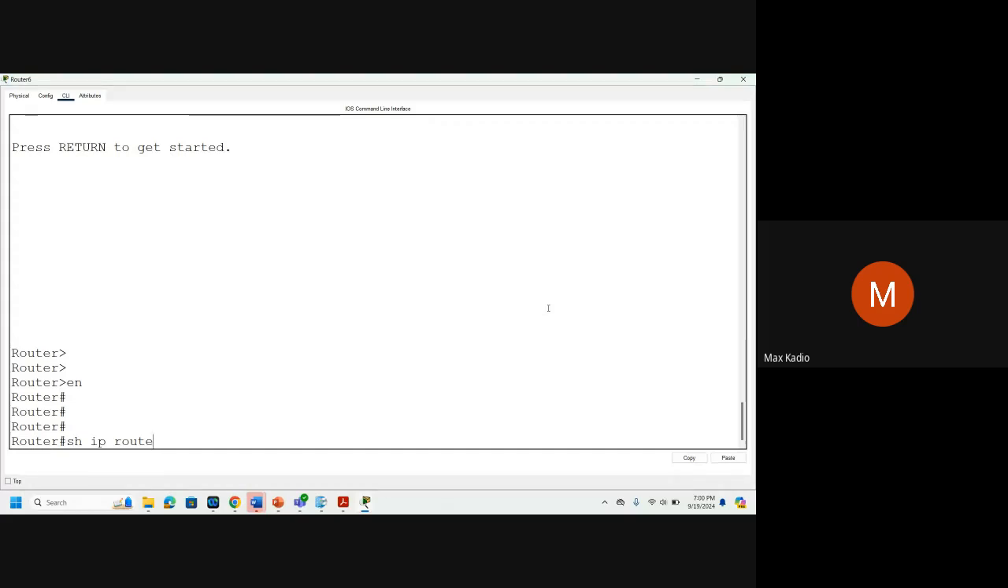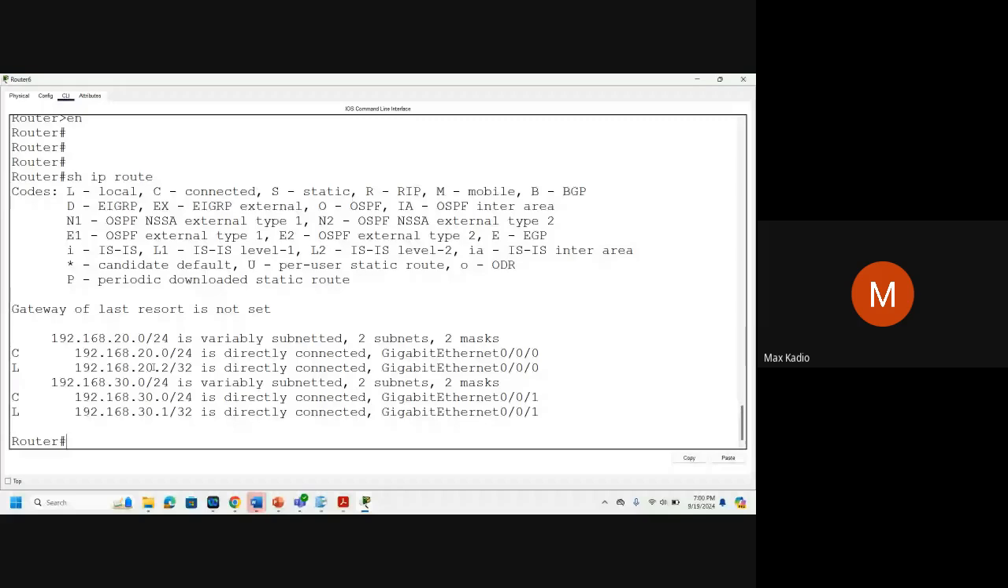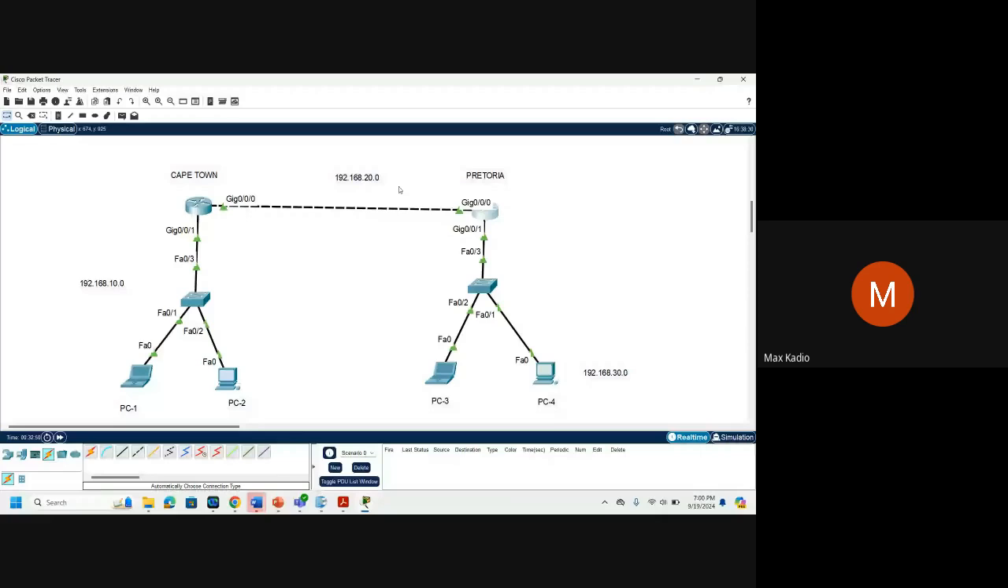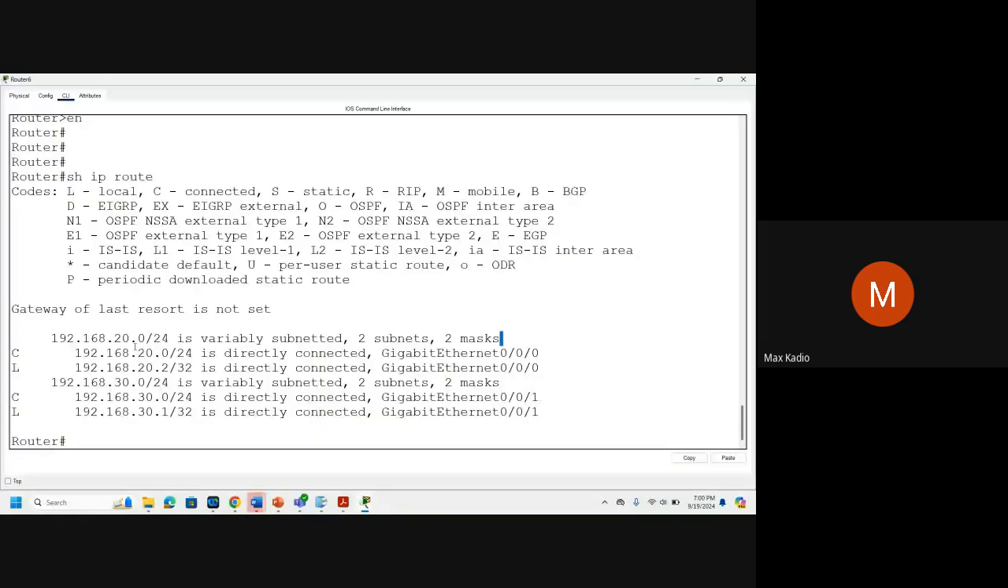You see, router 2, the Pretoria router, knows 20.0. This is 20.0, the network between Cape Town and Pretoria. With that network, it knows, and it also knows this one here because we are directly connected to it. So I know 20.0 between the Cape Town router and the Pretoria router. How? C, it means I know it because it's directly connected. You see here, C. If you see L, it means the IP address of that interface.